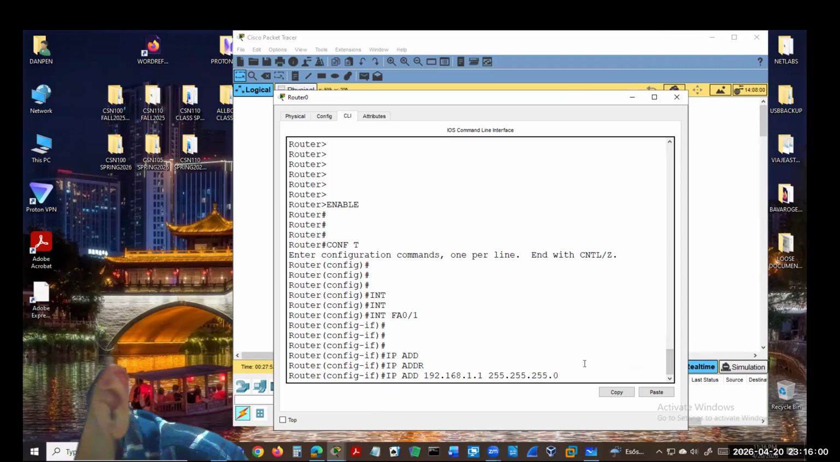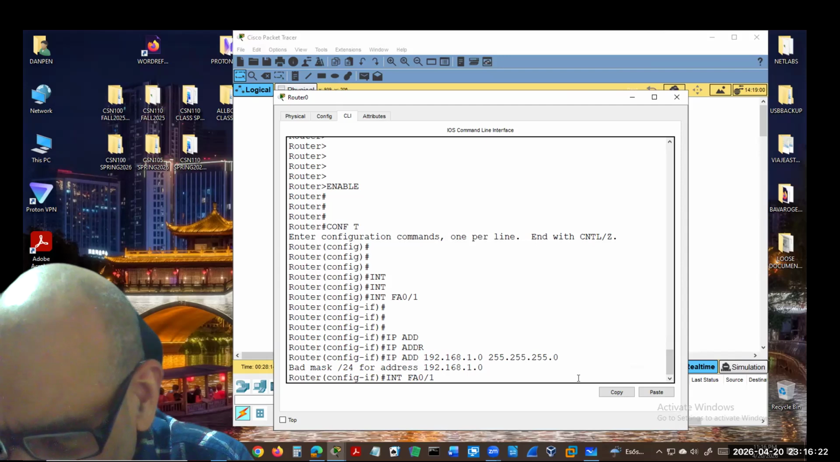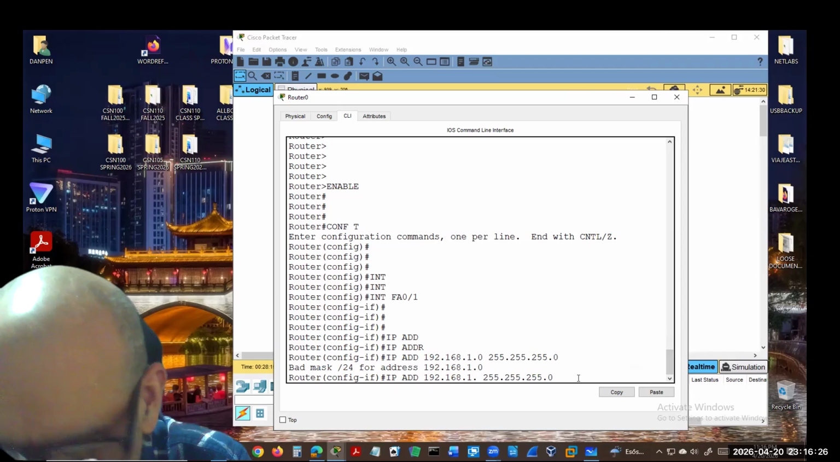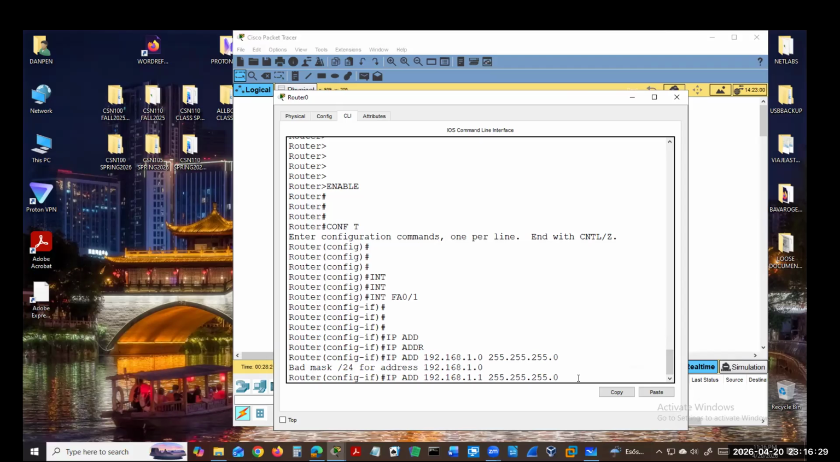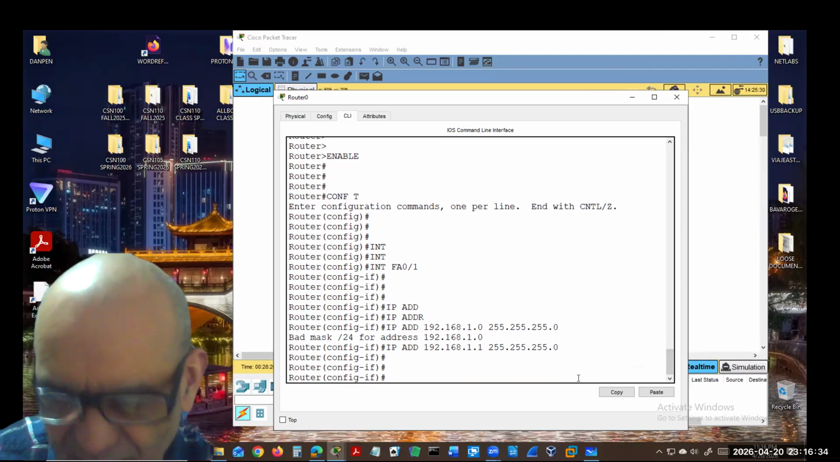Okay, whatever. So that's why over here you couldn't put 1.0. If you did that, it's going to give you an error. See, it said bad mask, because that's the network number. You can't use the network number. You have to use the first usable address in the block. So you've got to go back and change that 0 to at least 1, from 1 to 254. Enter. Okay, so that's good.